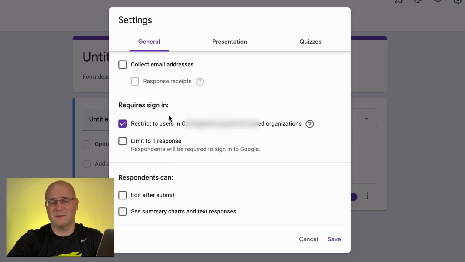If it requires them to sign in, so if you're doing something through a school and you want to limit this to people in your organization, you can select that and then choose, hey, are they going to be able to answer this multiple times or just once? Can they edit their responses afterwards? So with a quiz, you would definitely want to turn this off until maybe you've had a review session, and then you can turn it back on and have them go back in if that's part of your classroom culture.